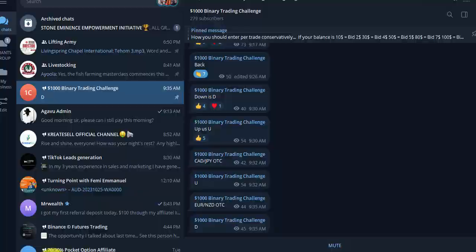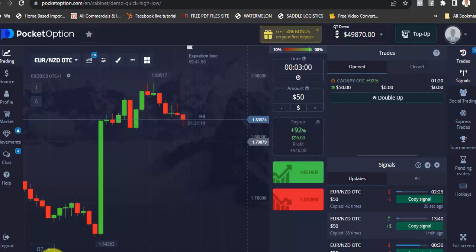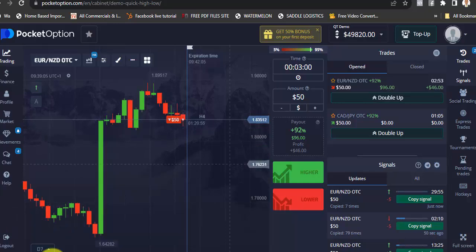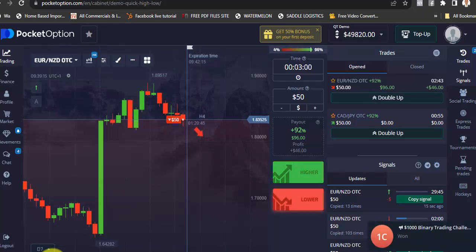So I will now come here. 50. I will also choose 3 minutes. Okay, down, that is lower. Okay, it's 50. I'll say lower. So can you see now? Lower is going down. That means lower. But if it is up, that is higher. Follow the instructions. If it says higher, up, that is higher. If it says down, that is lower. Can you see it now?